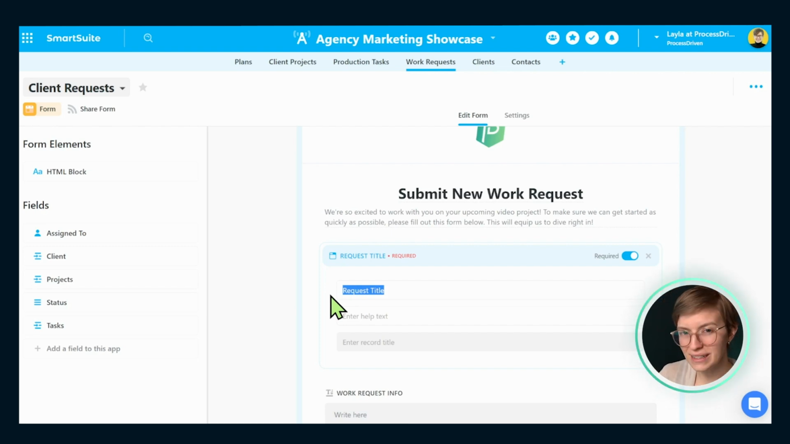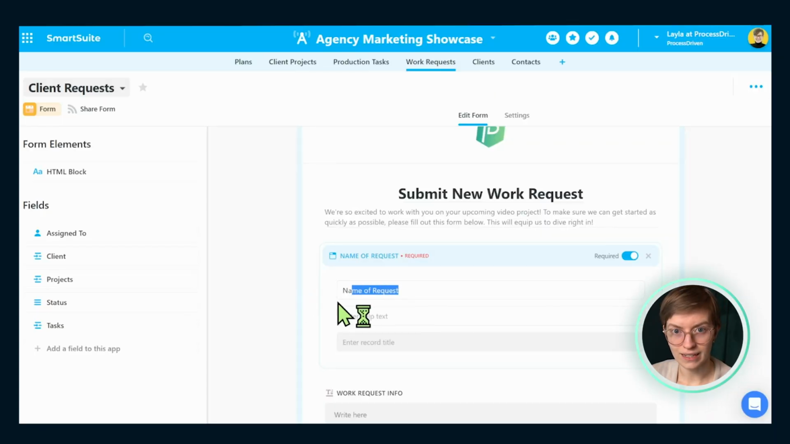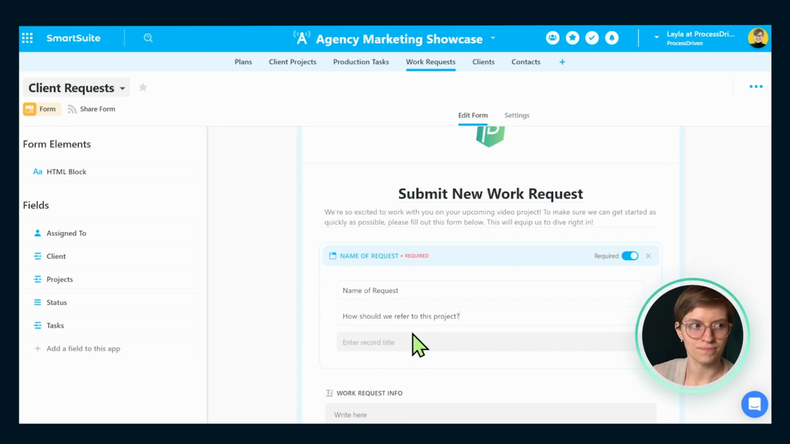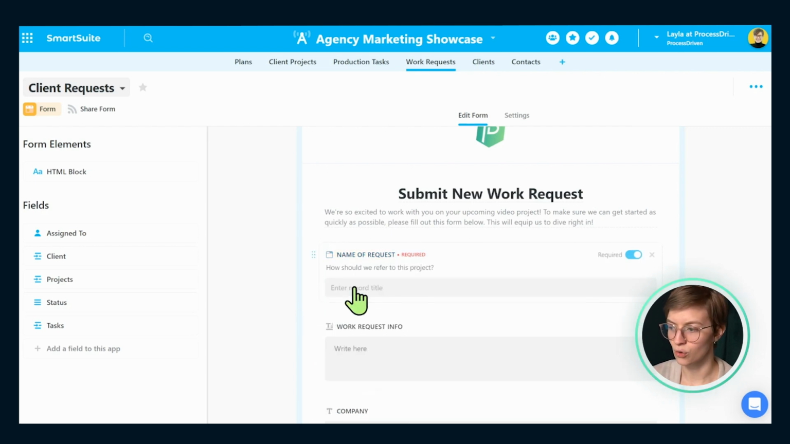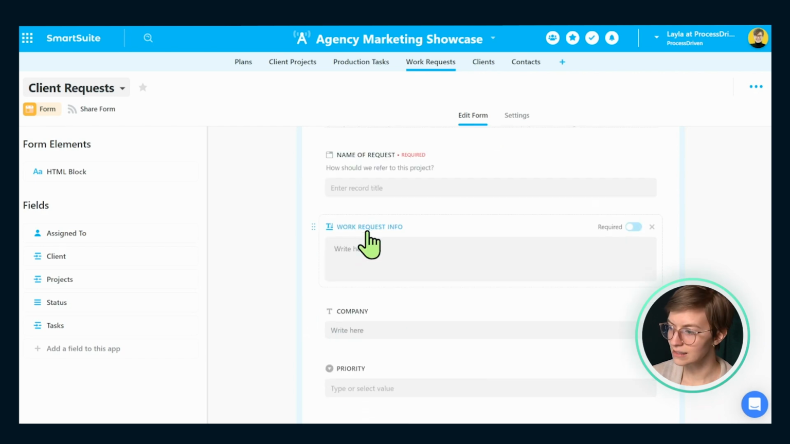So in this case, request title, what the heck does that mean? Mr., Mrs., what? No, this first part is going to be the kind of question that shows up on the form, and the help text below it is where we can actually write some smaller explanation as to what that means. So here you can see the help text saying, how should we refer to this project? Next up, work request info. Again, not very helpful, so we're going to rename this and all the other ones below it.